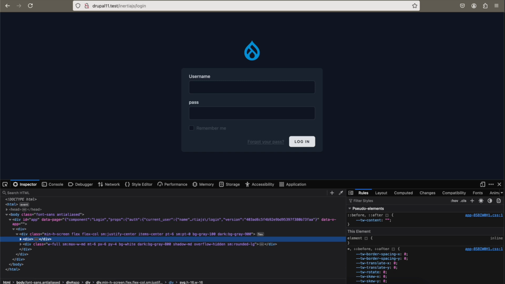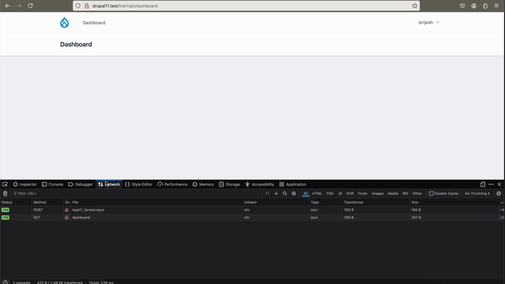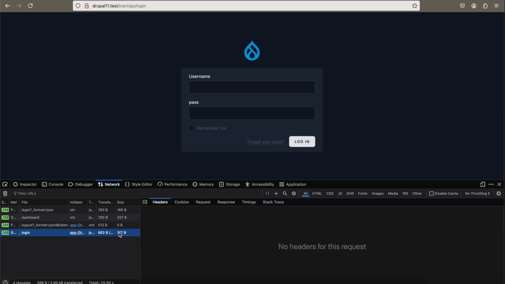Now I will log in with the username Brijesh and enter the password. As you can see, we are logged in and redirected to the dashboard. So here I used the router from the Inertia.js for redirection. Let me show you one more thing to confirm that the app is working fine. Let me open the network tab in the browser inspector. Notice when I click logout, the entire page does not refresh. Only the components are refreshed.